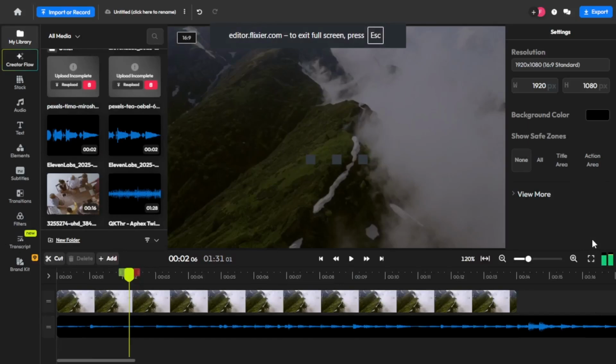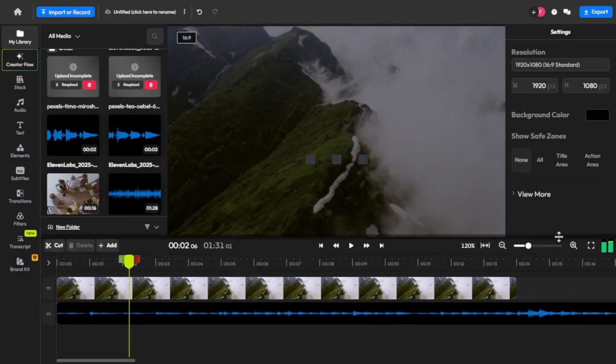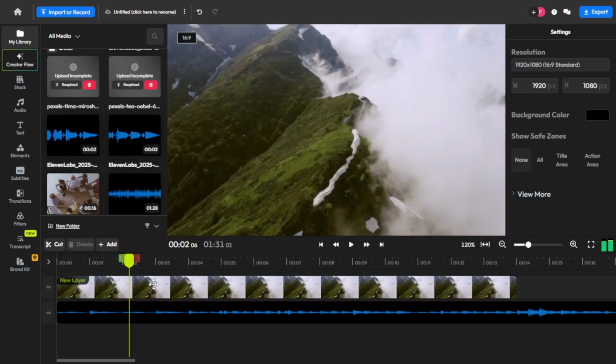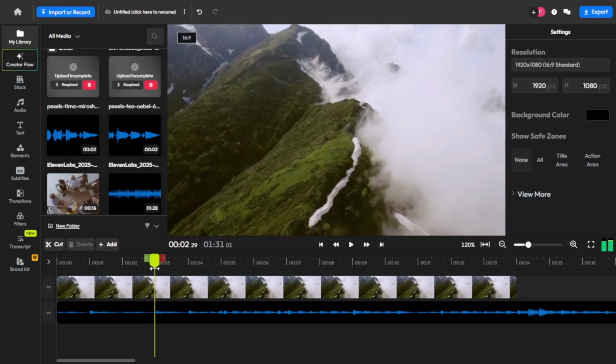In this video, I am going to show you how to cut a video or audio in Flixier. To begin, open Flixier and load your project. Once your media is on the timeline, you can cut it at any specific point by first moving the playhead to the exact position where you want the cut to happen.